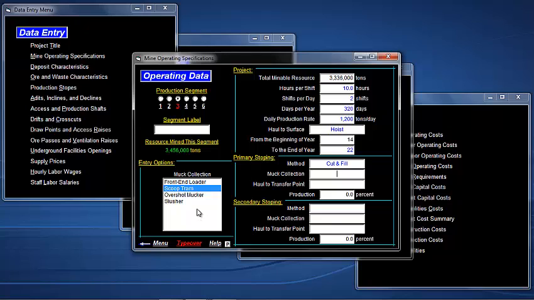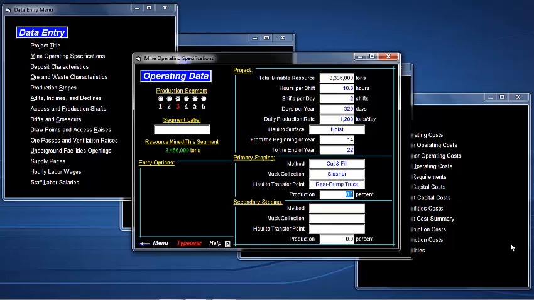We'll again use cut and fill stoping, we'll slush to the ore pass, we'll collect with rear dump trucks, and those trucks will haul it to the hoist station. But let's say 100% of our production is now from cut and fill stopes.